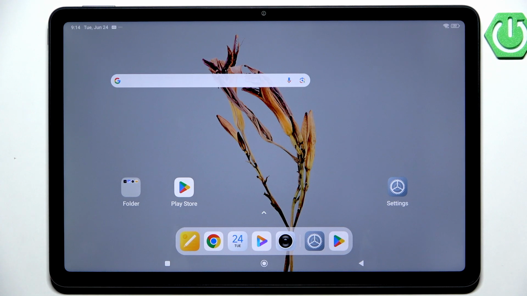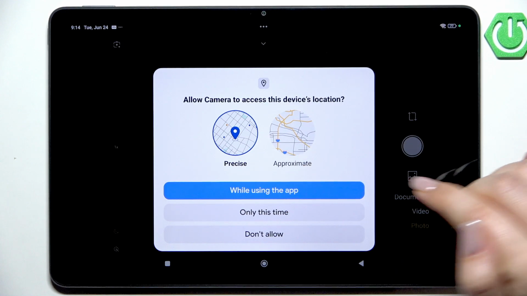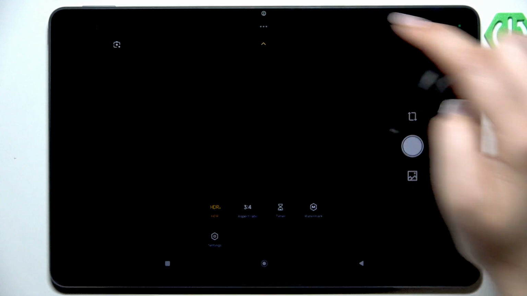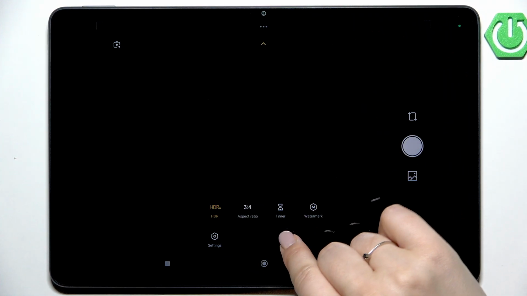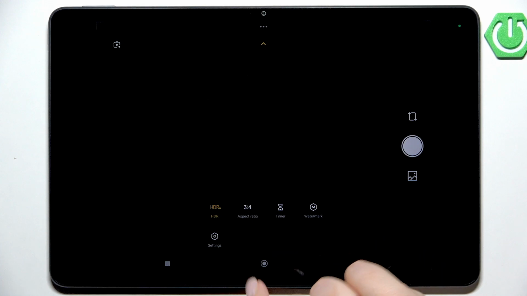So let's begin with opening the camera app, and currently we are in the standard photo mode. And as you can see, we do not have any kind of option which is connected with the timer here. So let's tap on this arrow at the top to open more options, and the timer is right here. So we've got this hourglass icon.